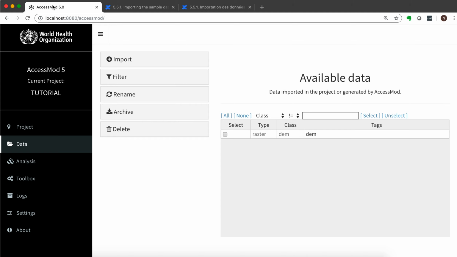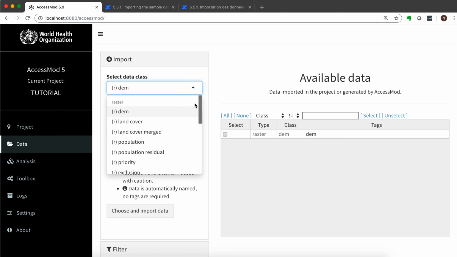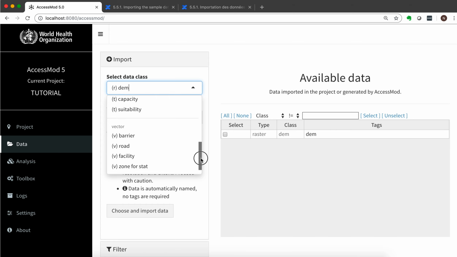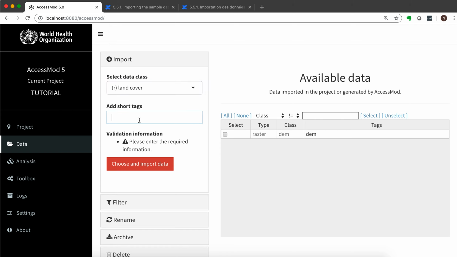So I'm going back to AccessMod, and we're going to start importing the land cover raster data. The first thing I need to do, and this is very important, is to select the correct data class, the data class of my land cover, which is the second one here. It's a raster because you have this small r, land cover, and you can see that below I have classes also for the table datasets and classes for the vector. So I select land cover, and then I put a name here for my imported dataset. I'm just calling it land cover.